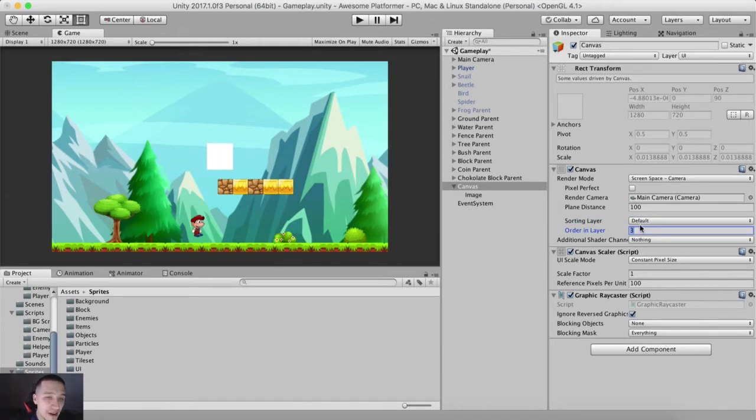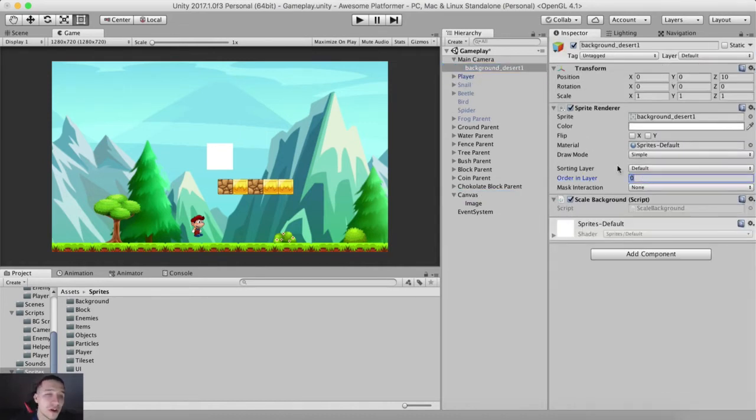I'm gonna say order in layer is 3 for the canvas, and well, the canvas will be rendered on top of everything else. If I take a look at the background, it's on order in layer 0. So yeah, we are good to go.